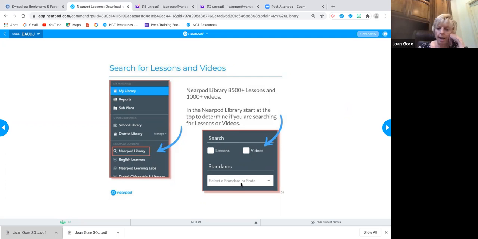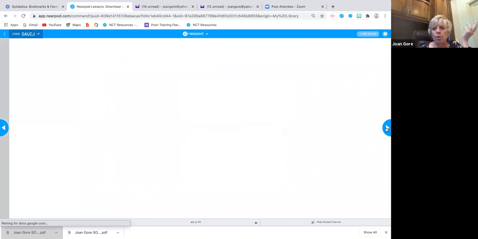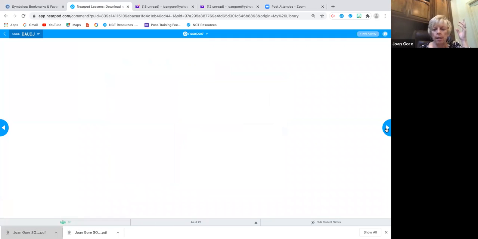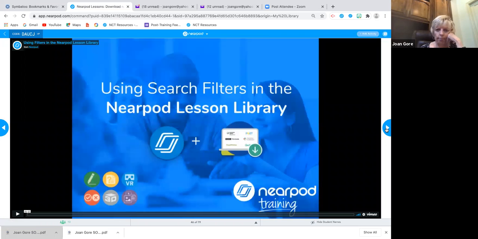And we'll look at how you filter through all these lessons. They have all the state standards. You can search by topic. You can search by grade level. It's really easy to narrow down what you're looking for.